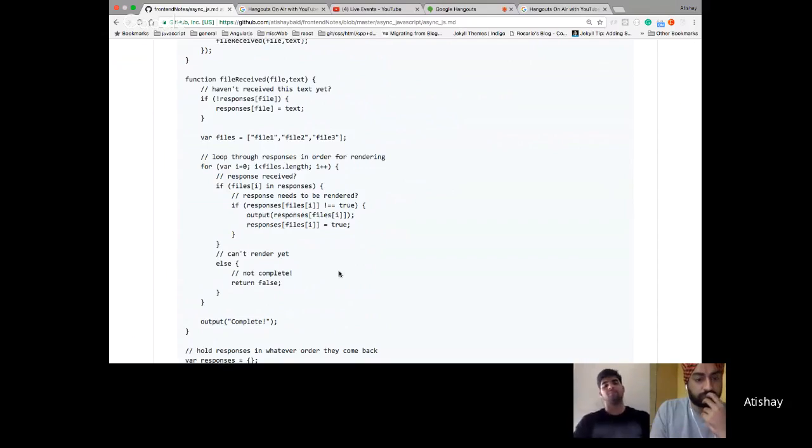That is the one approach. But what I am doing is, if the response of the first file is available, print that, because the first file anyway we have to print. Then check for the second. If it is available, print that. Then check for the third. If it is available, print that. What will happen if the response will not be there?